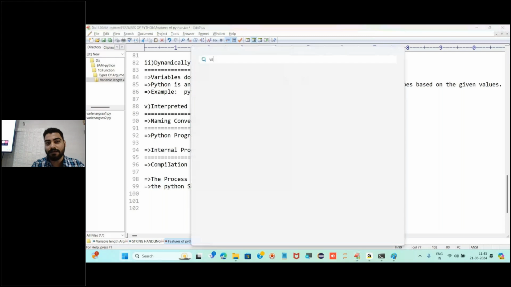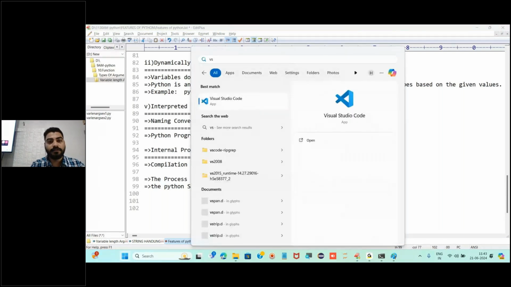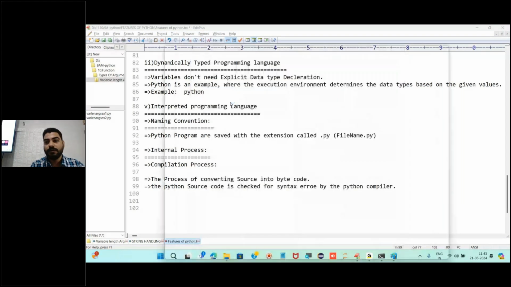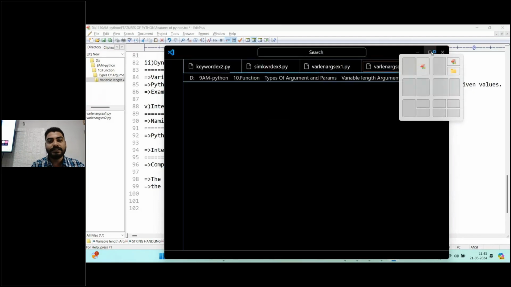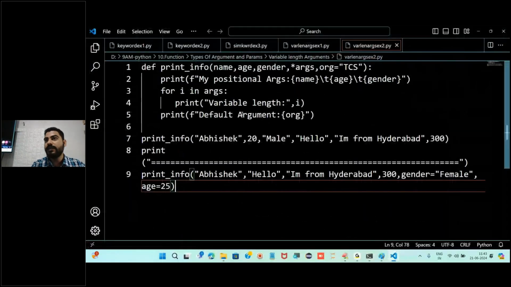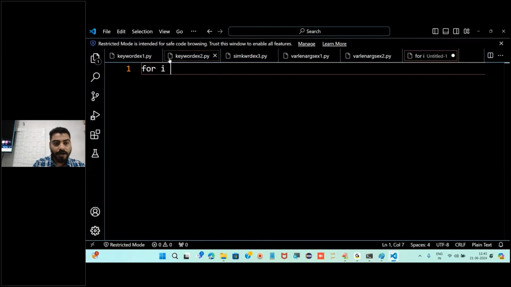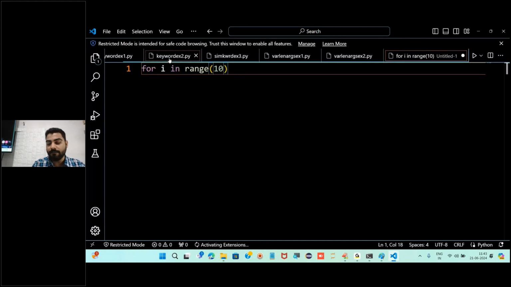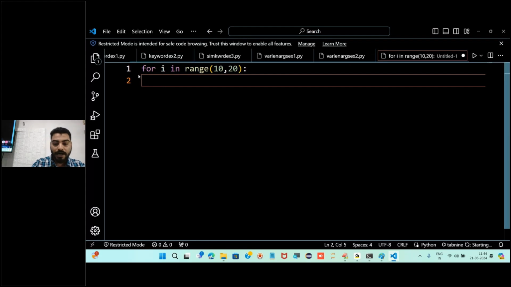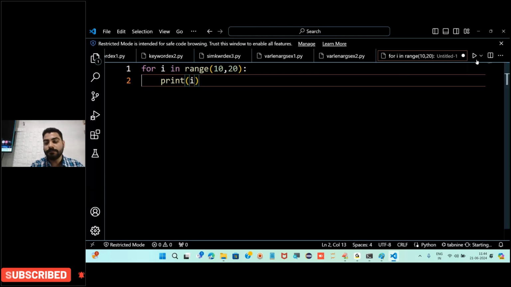Let me give you a simple example. I'm not going to explain what we are doing here. Let's suppose for i in range of 10 to 20, I am writing. What it does, I will explain later on. Okay, I will write print of i. First I need to save this.